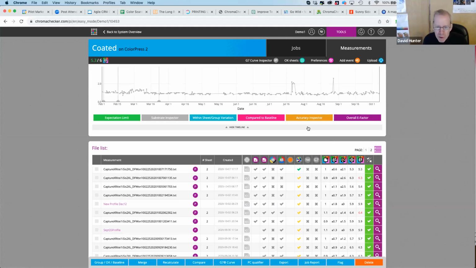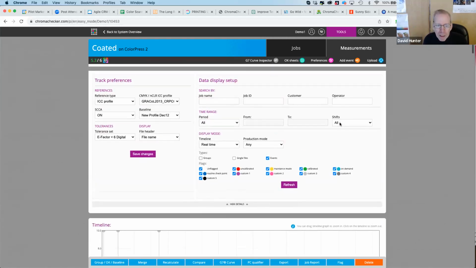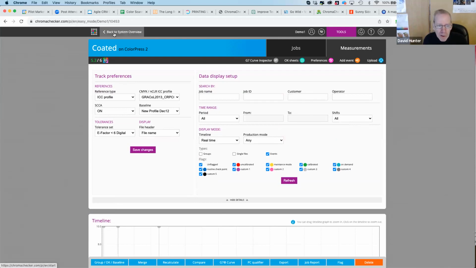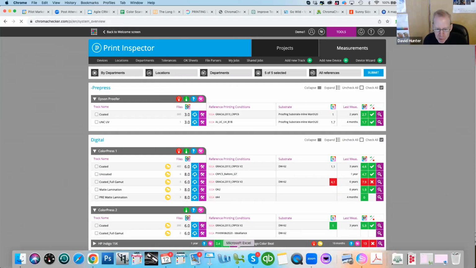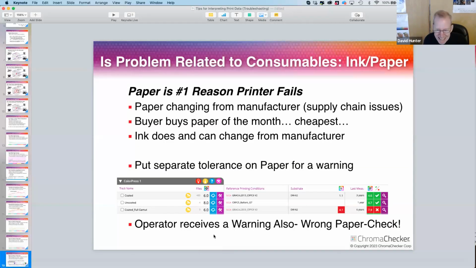I hope you guys are using Substrate Inspector to track your substrates as part of your normal routine when looking at color, because substrate is that fifth color in 4-color printing, and it's critical that it's consistent and it's correct.